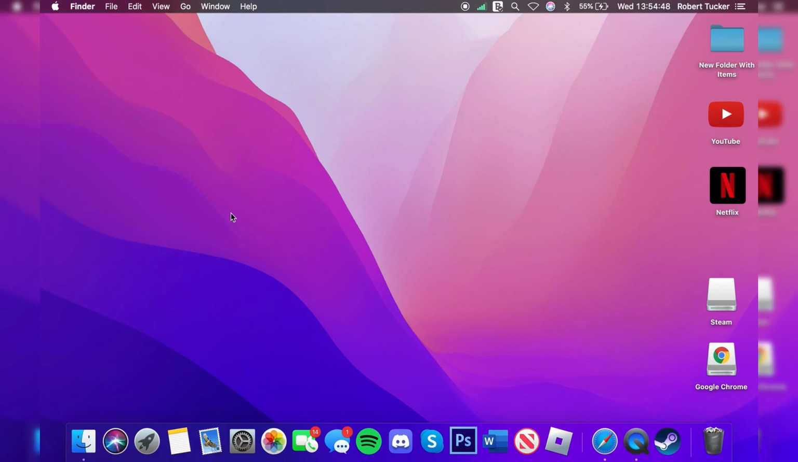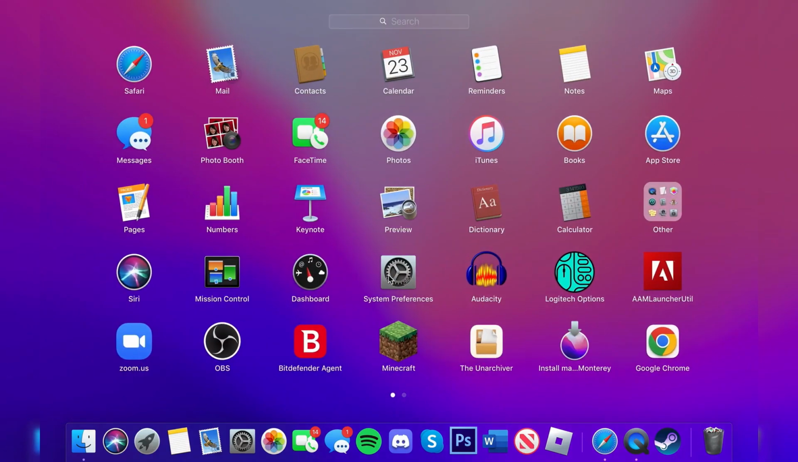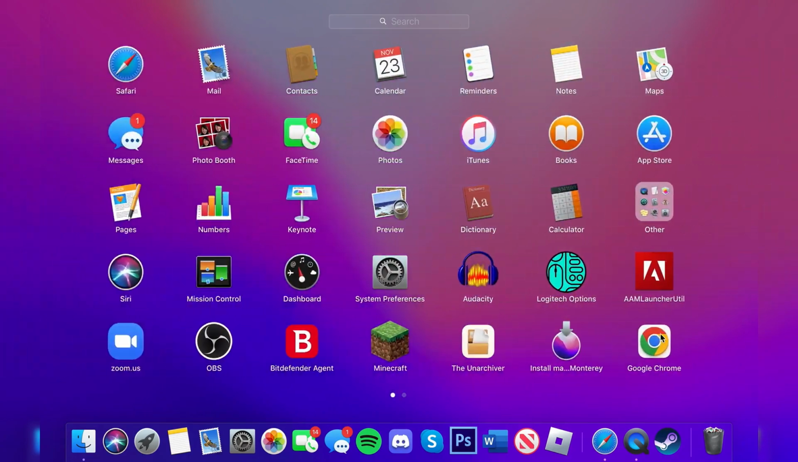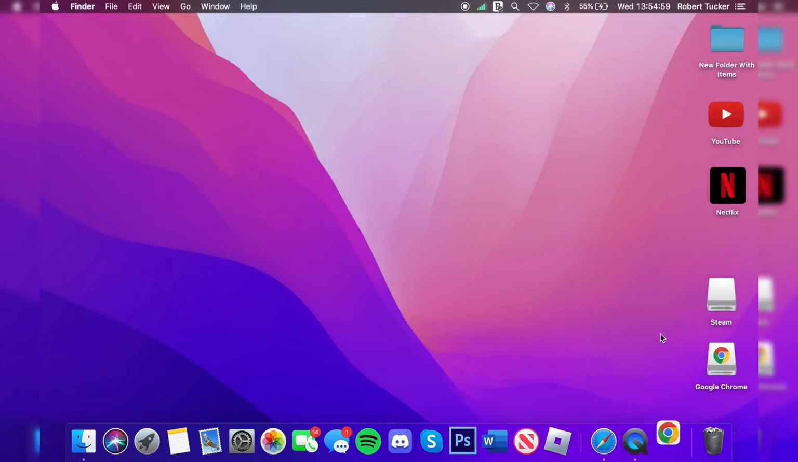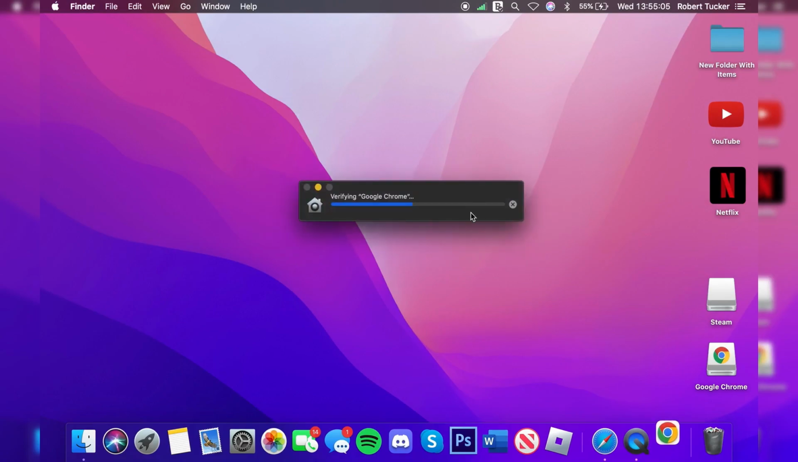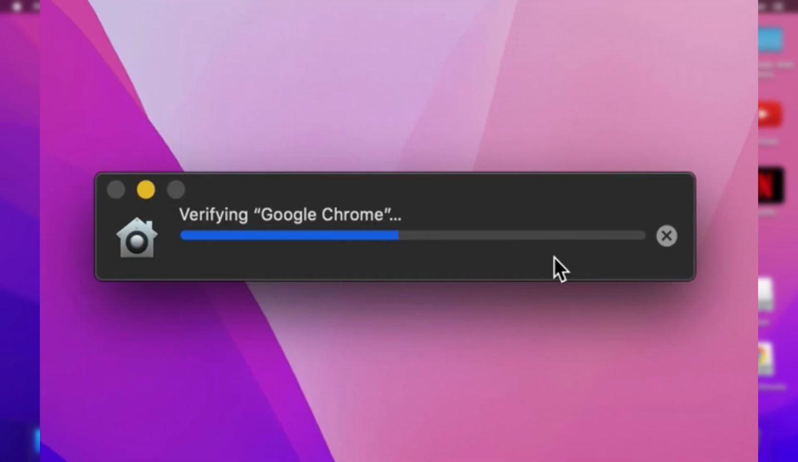And then all you need to do is go down to your Launchpad, which is this rocket icon, tap on it, and then swipe across, and you need to look for Google Chrome. In my case, it's on my first page here, but it may be on the second page for you, and then you can launch it just like so. Alternatively, you can click on the magnifying glass in your top bar and search for it as well.